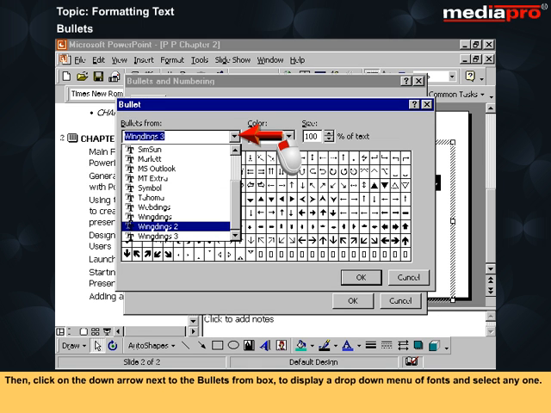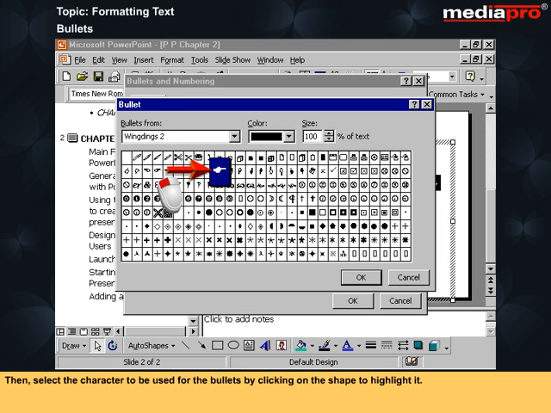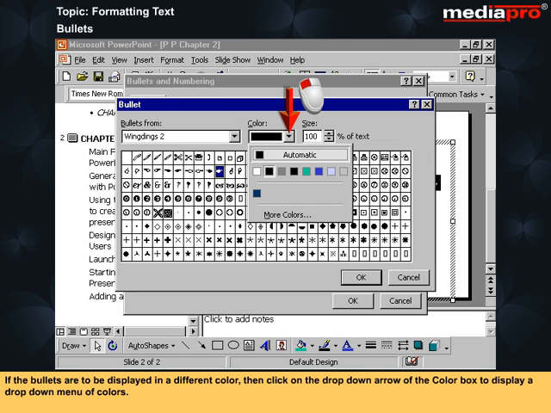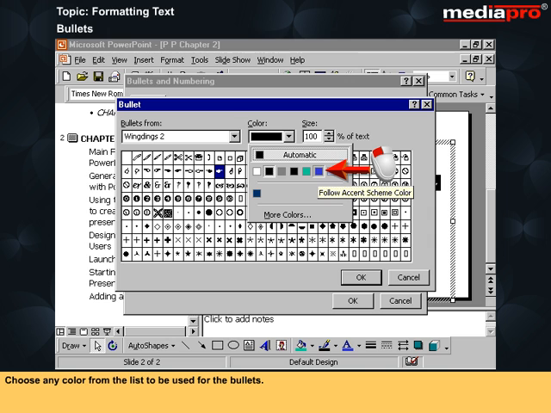Then, click on the down arrow next to the Bullets from box to display a drop-down menu of fonts and select any one. Then, select the character to be used for the bullets by clicking on the shape to highlight it. If the bullets are to be displayed in a different color, then click on the drop-down arrow of the color box to display a drop-down menu of colors. Choose any color from the list to be used for the bullets.